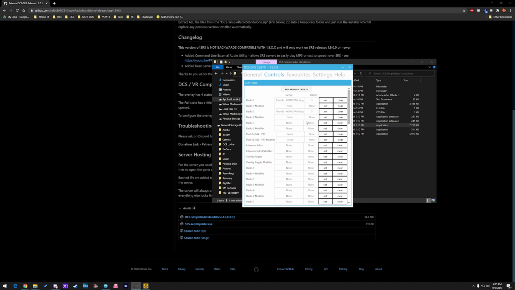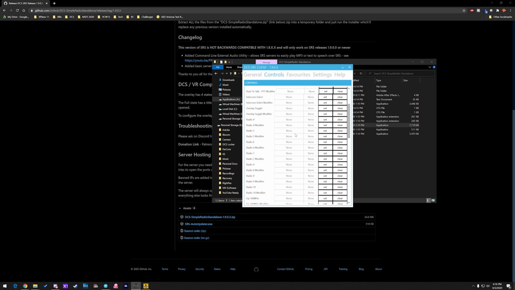Now, all this does right now is select the radio I want to talk on. If I press and hold these at this moment, they will not transmit. Okay, so you can set a separate push to talk button if you choose. So you would, for example, select radio 1 and then hit a different button and hold it to actually communicate. Okay, but I'm going to do something a little bit differently that I'll show you guys.